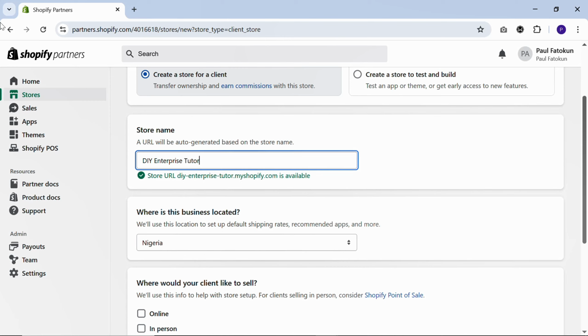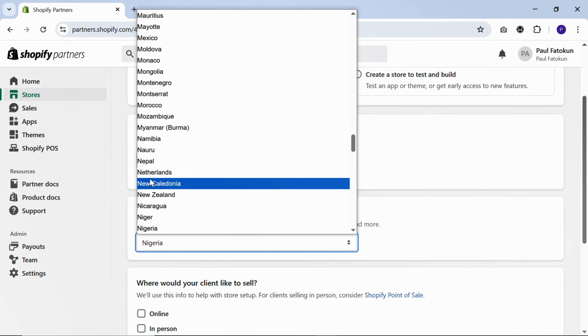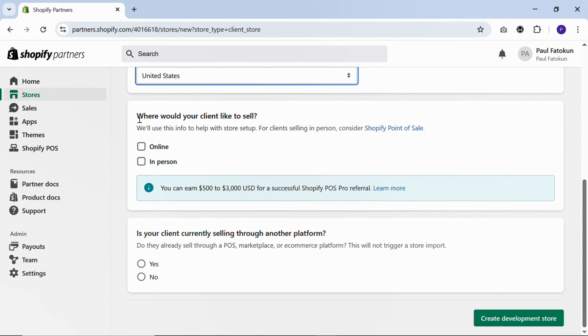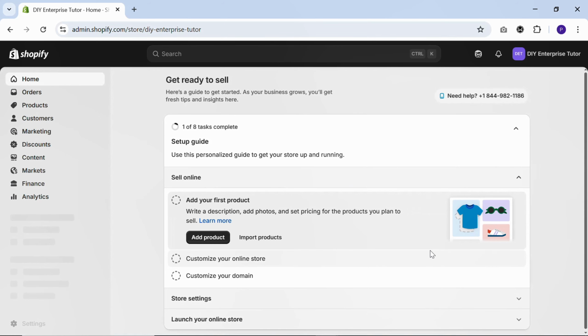That is available. Now I have, where is your business located? I'm going to choose United States. And where would your client like to sell? I will choose online and in person. Is your client currently selling through another platform? I'm going to say no and click on create development store. That takes me directly to my store now.